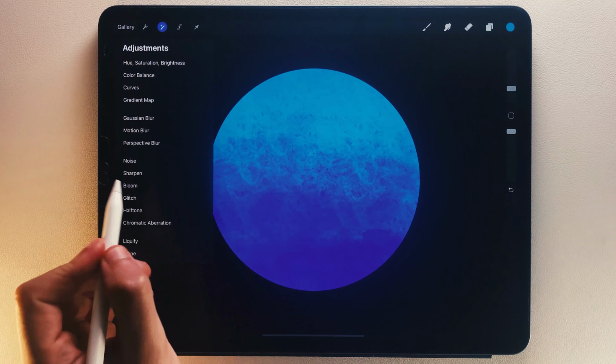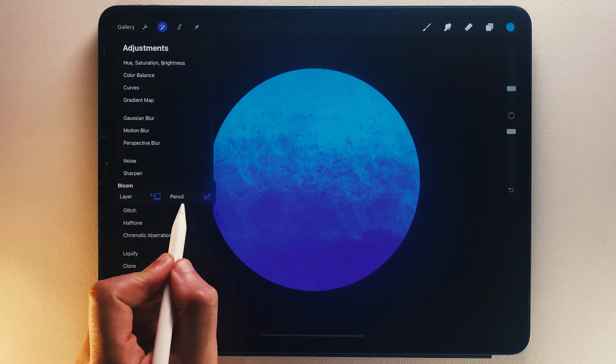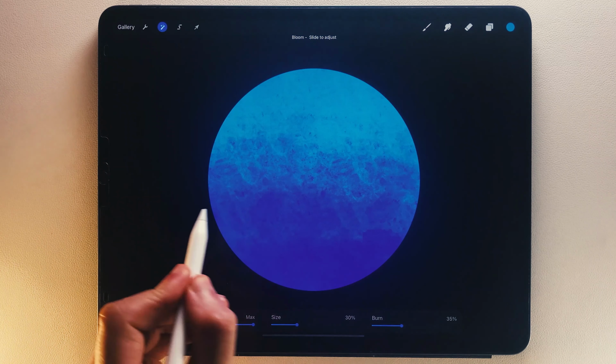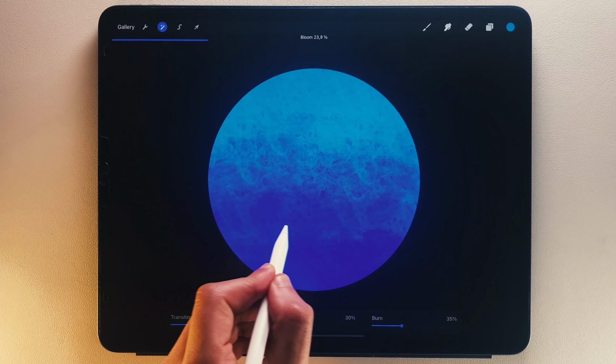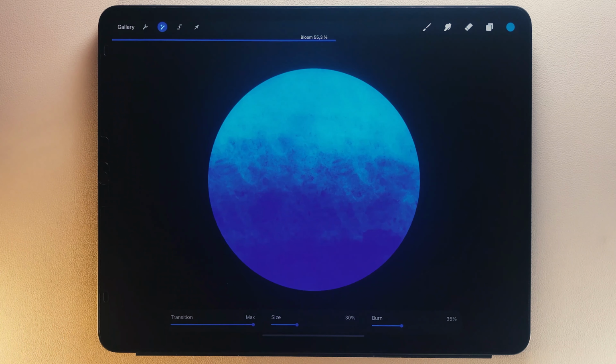Let's start with Bloom. Each effect can be used as a layer or pencil filter. Let's try first with Layer. Each adjustment has its own toolbar. For some adjustments, you can slide to adjust. In this case, it's the amount of bloom. Bloom is used for adding atmospheric glow to your layer.